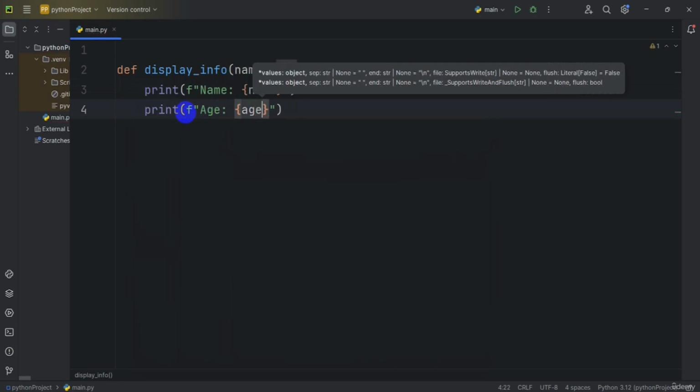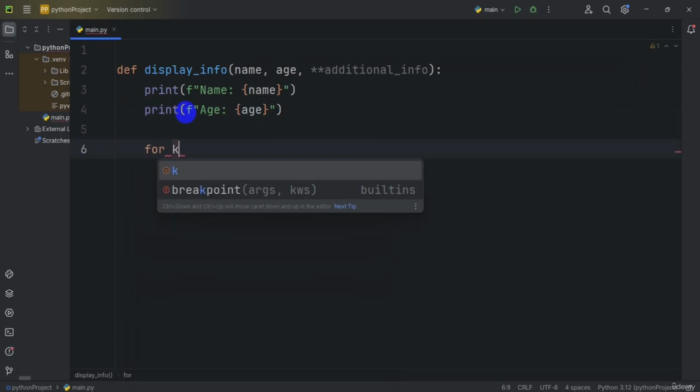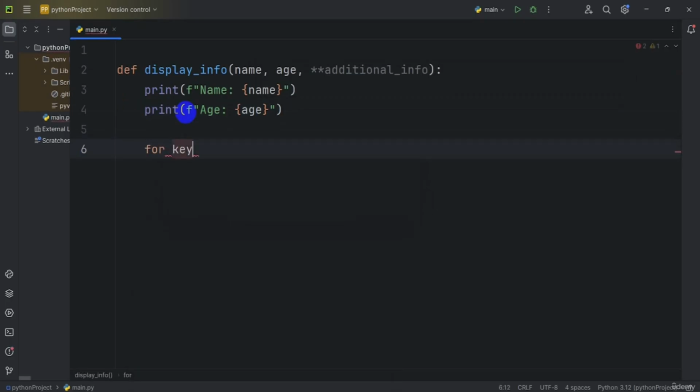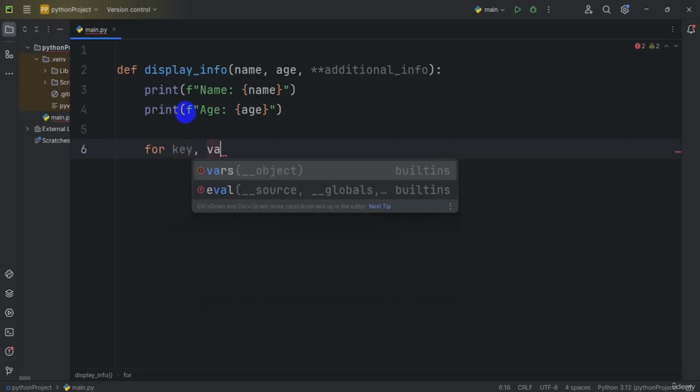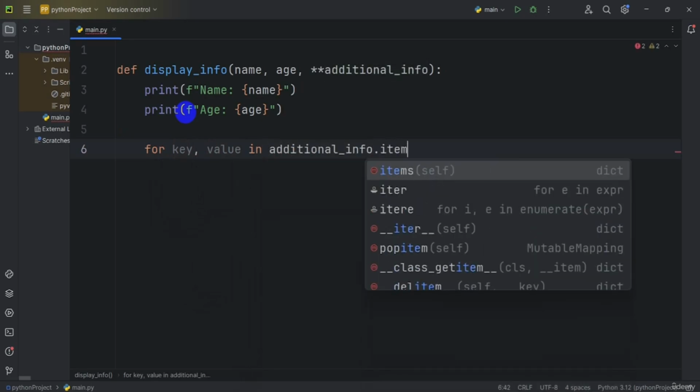So here I've created the arguments and parameters for the function and the keyword arguments. Now, going to the next step, I use a for loop. I type for, create key, and also value in additional_info.items().